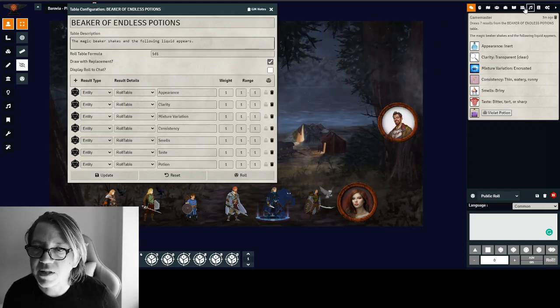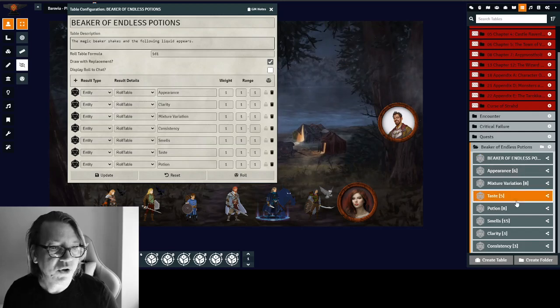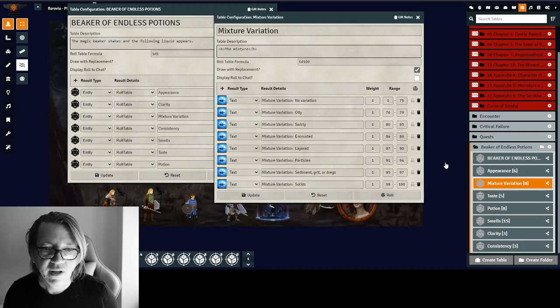Let's go to the next table here, which would be mixture variance. I just put a picture of a water drop. Again, these all came from the article. You can use these numbers, and that's what I did in this particular one. Obviously, no variation was the most common, between 1 and 75 on a roll through 1D100.